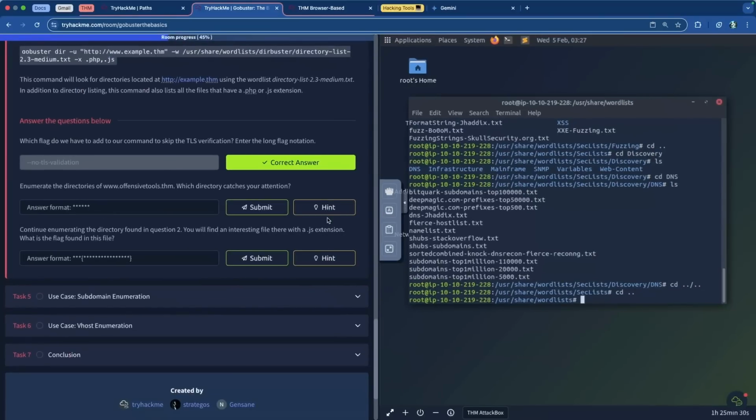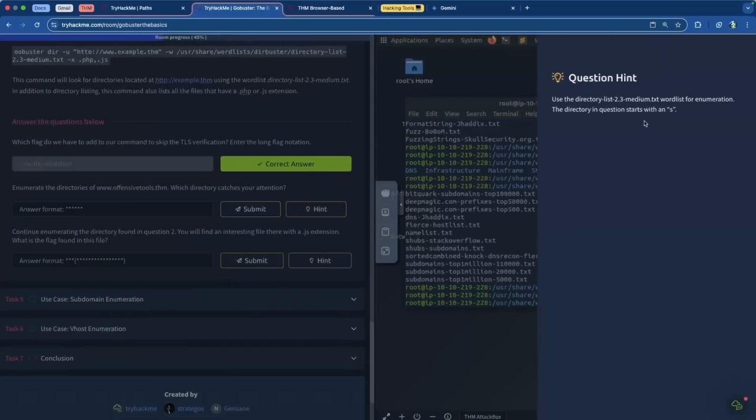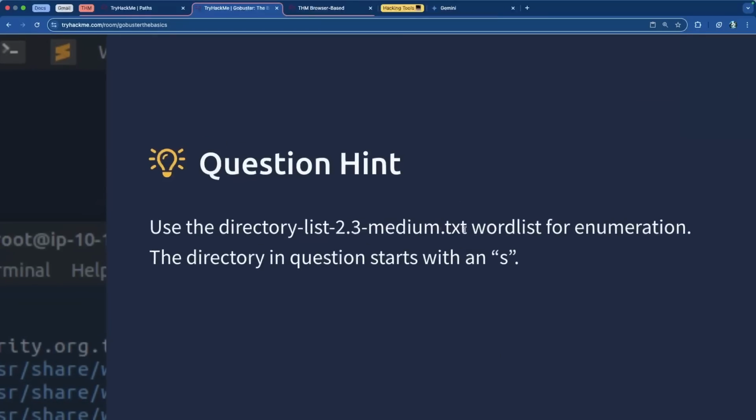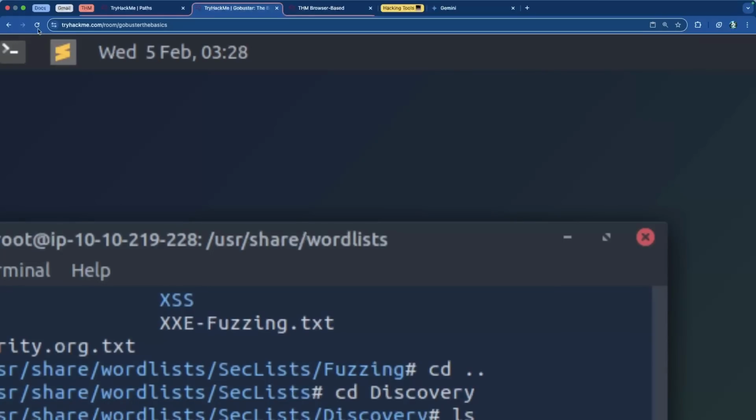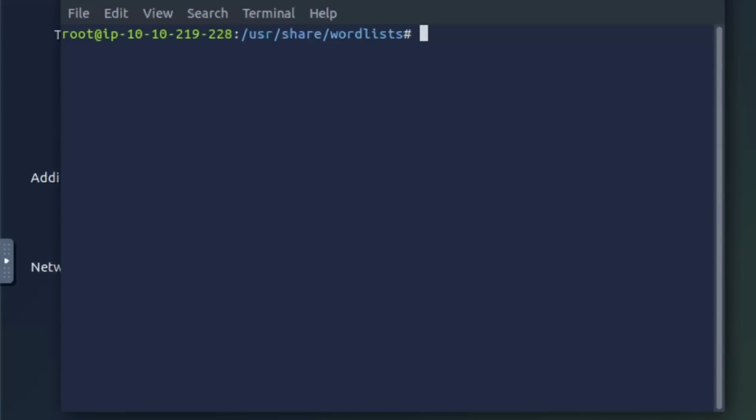So let's actually run GoBuster here. And the hint says use the 2.3 medium list for enumeration. The directory in question starts with an S. So let's check that out. All right, so here we go. I'm going to go to my root domain here and make sure that we start from the ground up. So what we're doing is offensivetools.thm.